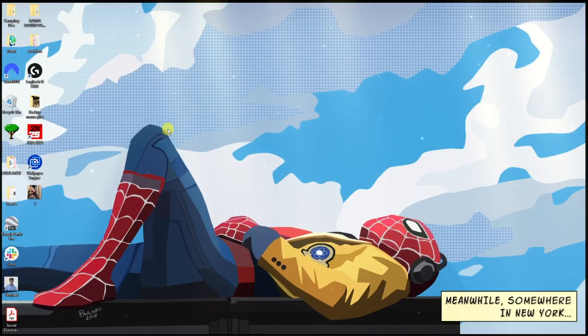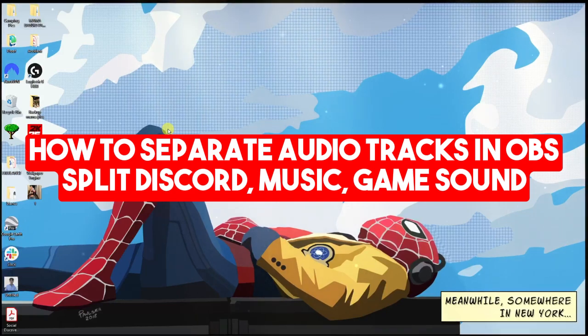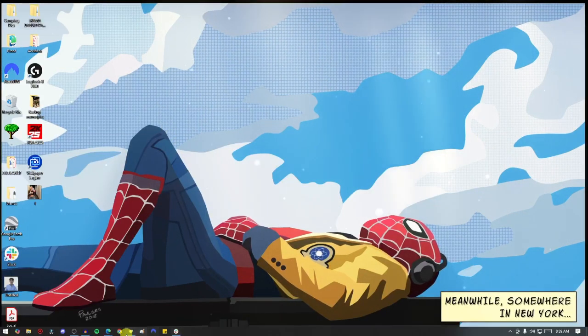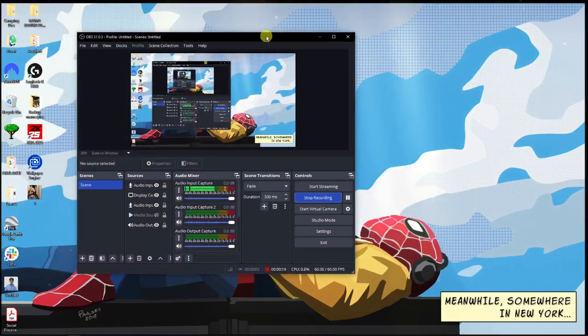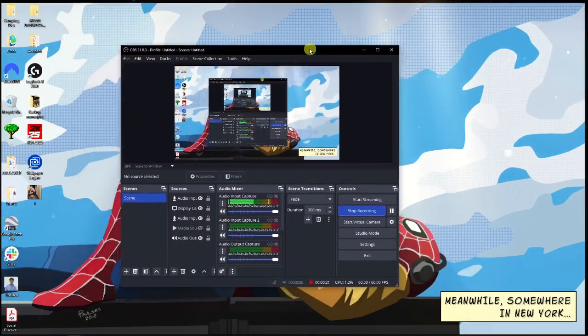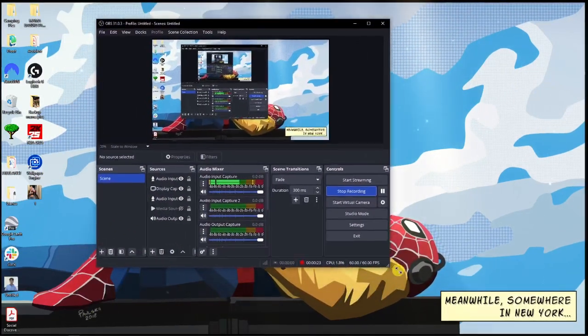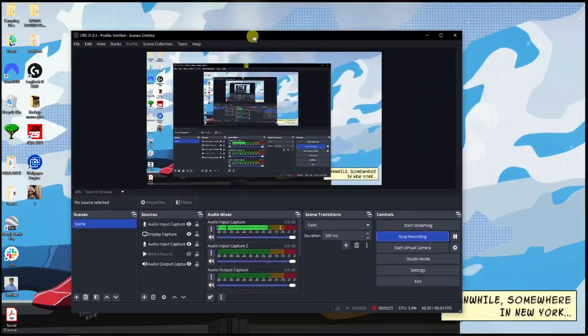So in this video, let's talk about how to separate audio tracks in OBS. And right here, I'm going to have my OBS Studio, which is actually the one I'm using right now. So the first thing you want to do here is, of course, expand it just a little bit for you guys to see it properly.